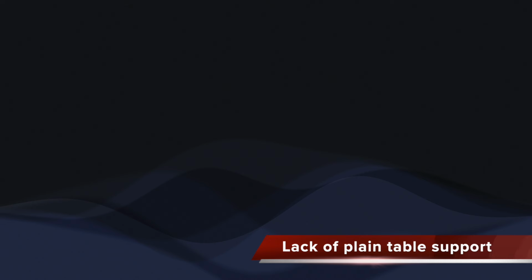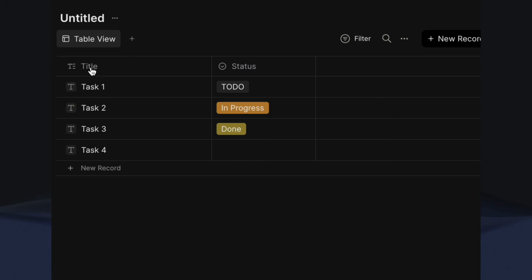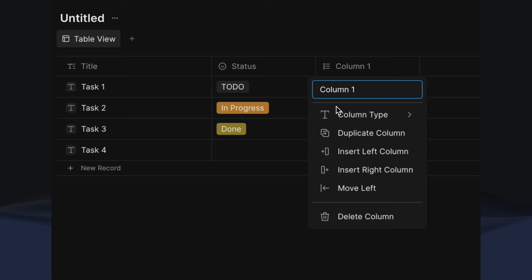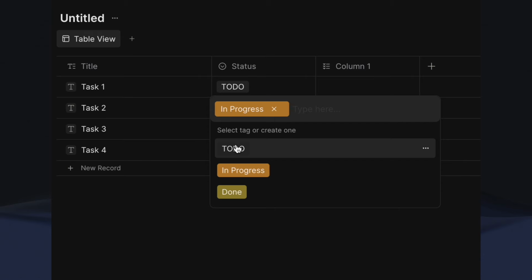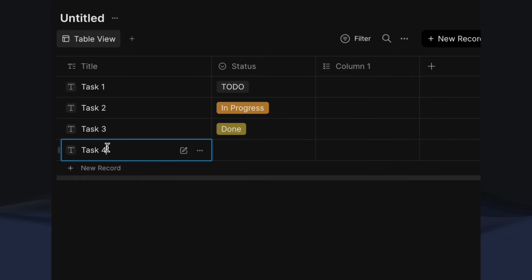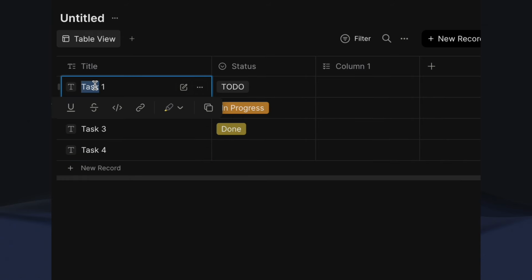I was also surprised AFFiNE lacks regular table support. This was unexpected given that AFFiNE does support database tables, which offer more advanced features. While I can technically use database tables to organize data in a table format, this approach often exceeds my needs. Creating and editing database tables for simple tasks introduces inefficiencies into my workflow.